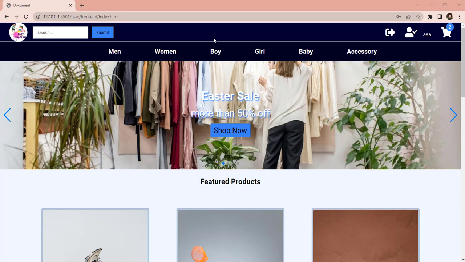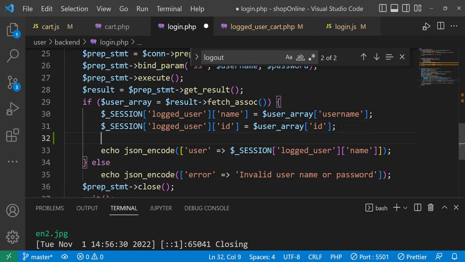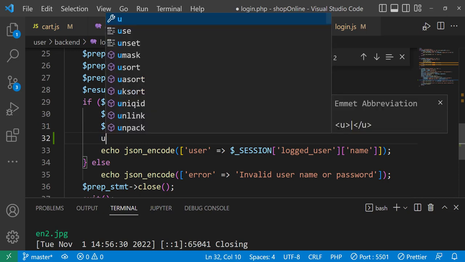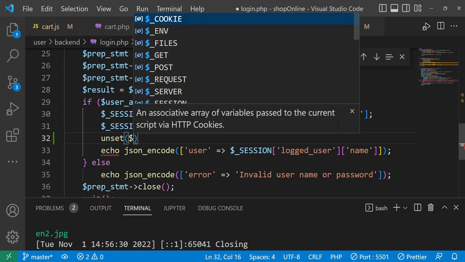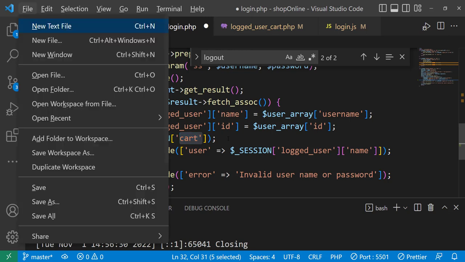Even though our logic is complete and it will work fine, just to add extra safety, we are going to our login.php file, and when a user has logged in successfully, at that time we want to destroy the session variable named cart. Even though it's not going to affect our logic, just to be extra careful, we want to destroy that cart session variable if it exists. So let's go to login.php, and over here this is the post method, so this is where we are logging in. Before echoing back to the front end, let's unset $_SESSION named cart. This session variable contains the cart which is associated with the guest user, so we are unsetting it.